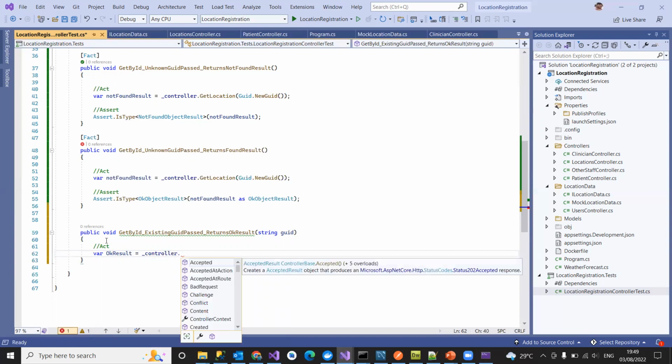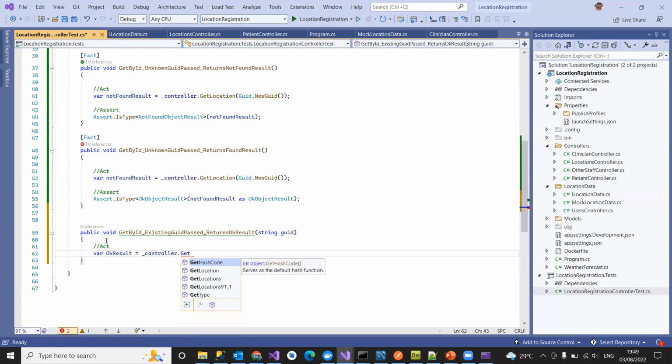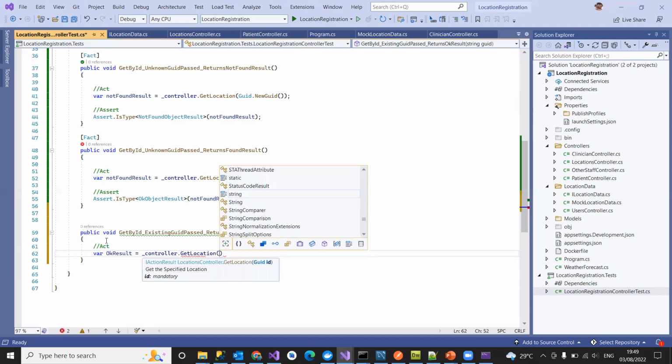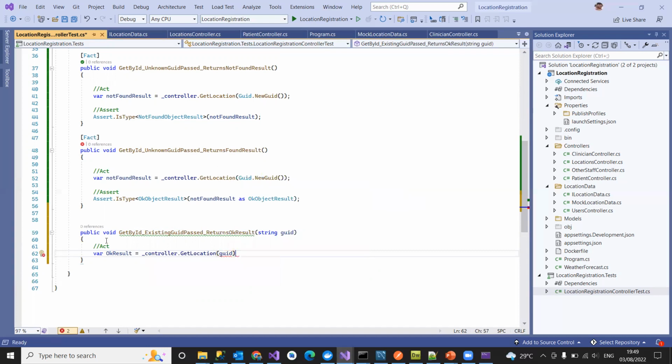controller.GetLocation of my GUID, which I'm passing through a parameter. Okay, and it will give a typecasting error. Let's get into that.